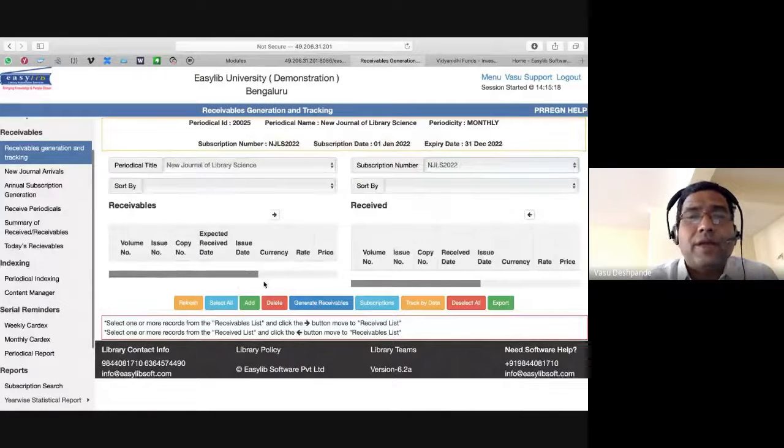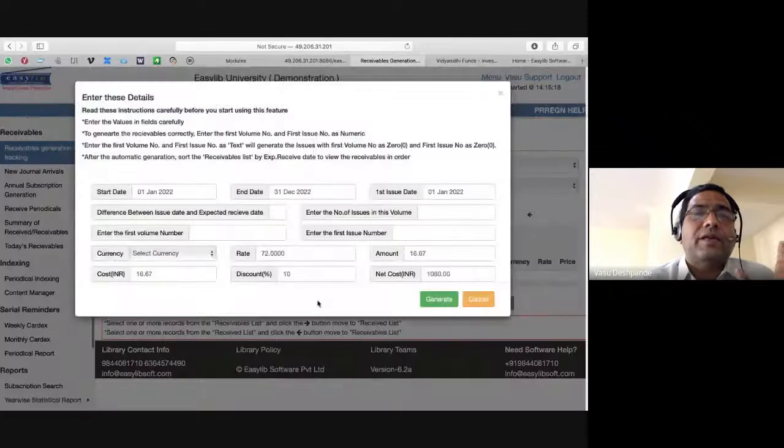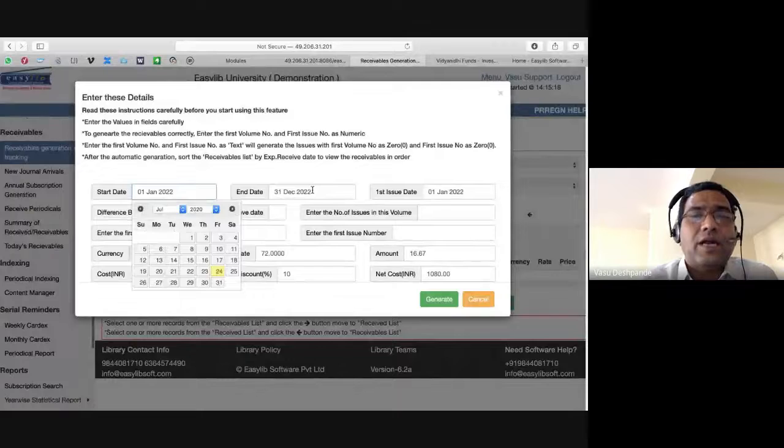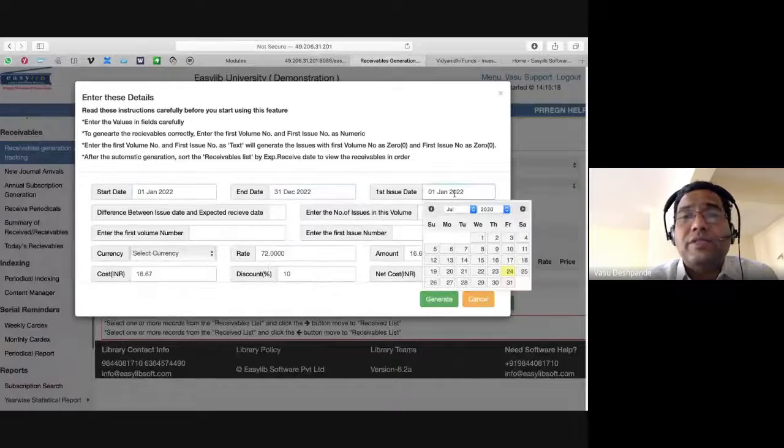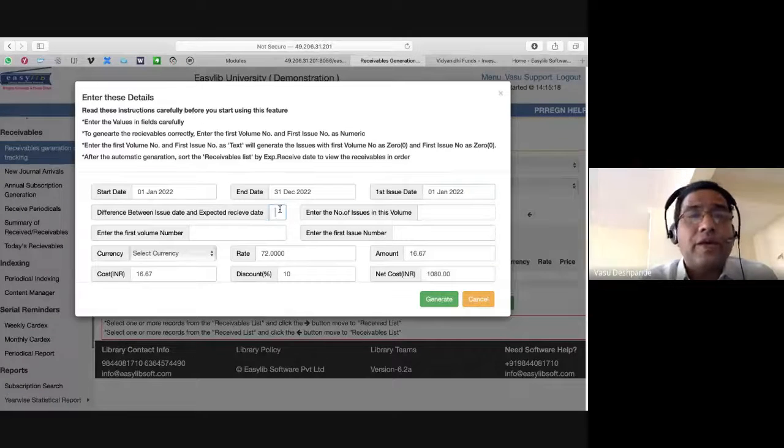2022, right? Nothing is there. I want to generate the receivable. I simply click generate receivable. So this is the start date, this is the end date, this is the first issue date, and whether it's going to take 2 days, 5 days, because the January 1st issue is not going to come on January 1st, right? It may take about 15 days. So I'll say 15 days.